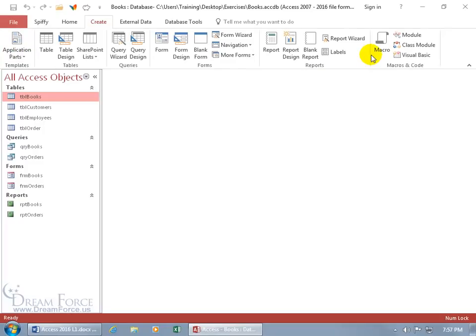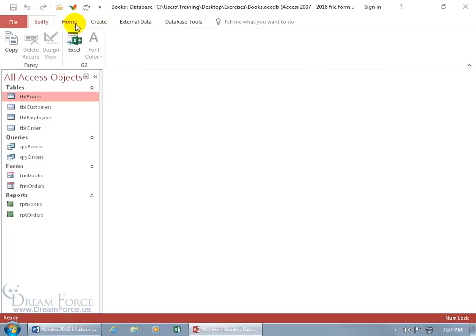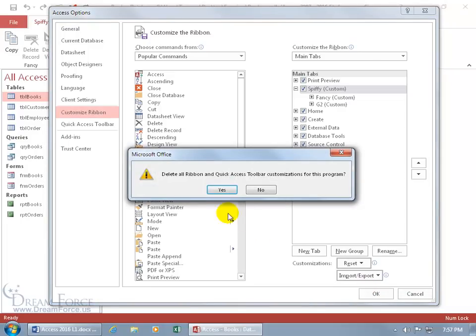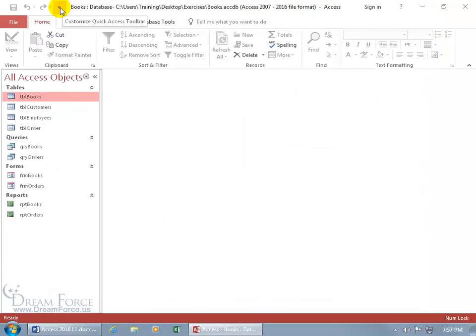Then the other option is if you want to reset everything, so we don't have a Spiffy tab or any customizations to the ribbon and even the Quick Access Toolbar, we can do the big nuke by right-clicking anywhere on the ribbon, customizing it, and resetting everything. Let's reset all customizations. Are you sure? Because it also affects the Quick Access Toolbar. Yeah, we're sure. Yes. Okie dokie. I lost all the commands that I added to the Quick Access Toolbar, and Spiffy's removed, and everything's back to the way it was on both the Quick Access Toolbar and the ribbon.